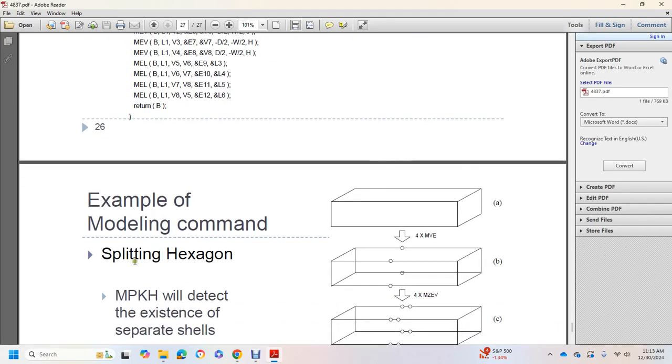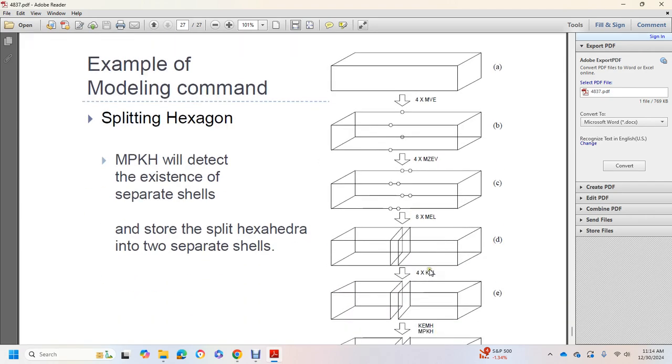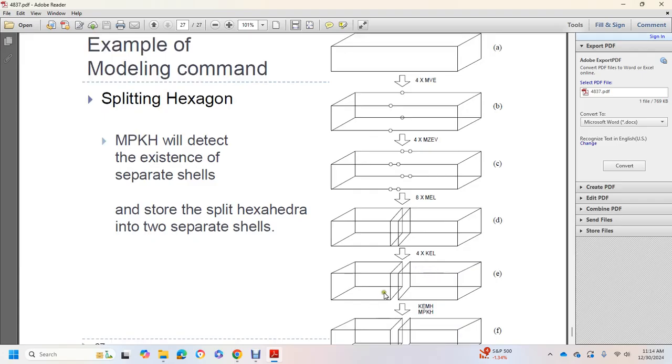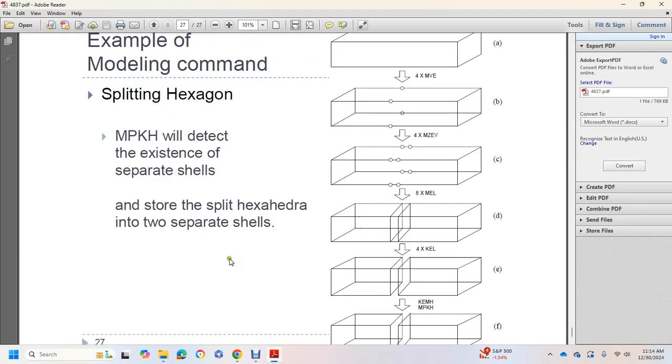Examples of modeling commands: splitting a hexagon. We have 4 make vertical edges, and we've made 4. In B, we've made 4 vertical edges. Now we've made 8 make edges, and then we've split the hexagon into 2 separate shells, and that is splitting the object command.